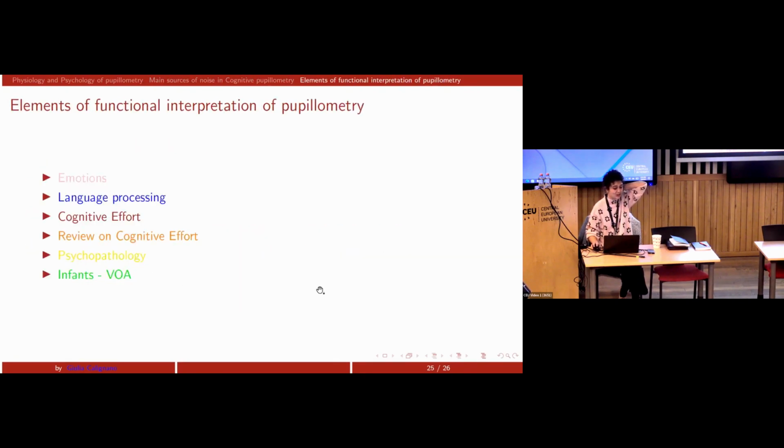I also had this part about the functional interpretation of pupillometry, which I will upload, but we are running out of time, unfortunately. Clicking here, you will be directed to papers. These are topics that I selected, papers that use pupillometry and talk in detail about pupillometry applied to different topics.